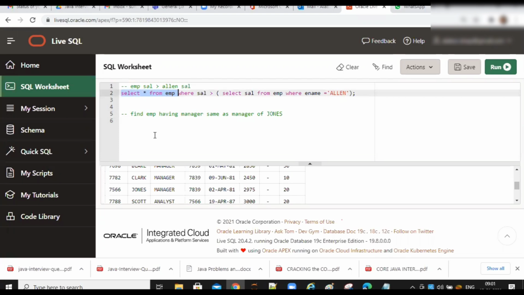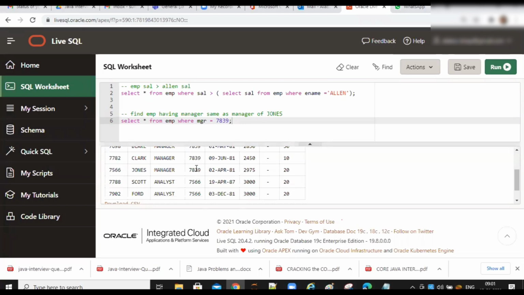That's correct. There are two options. Some people don't know how to do this. They say where MGR is equal to, and first they go and check that John's manager is 7839. They put 7839 directly here. What is the problem with doing this? If you write the code, this is a hard value, good only for the present time. But tomorrow John reports to some other manager, 7839 becomes 7566, then your report becomes void. It becomes wrong. So what you need to do is find it at runtime.